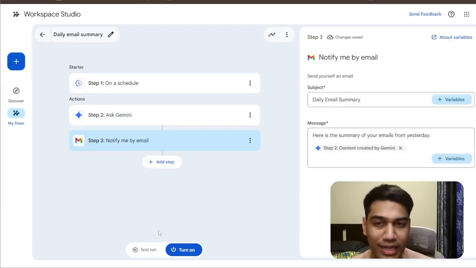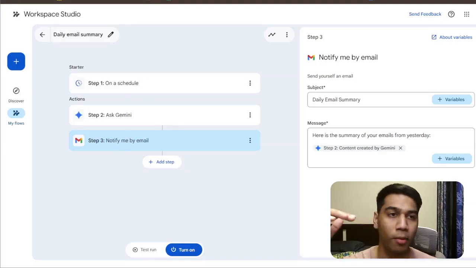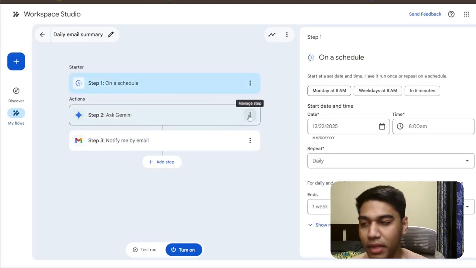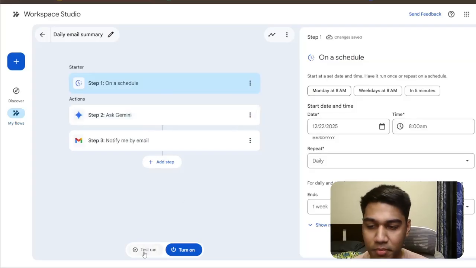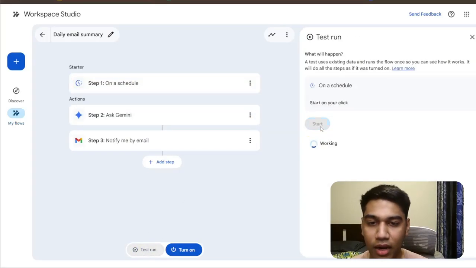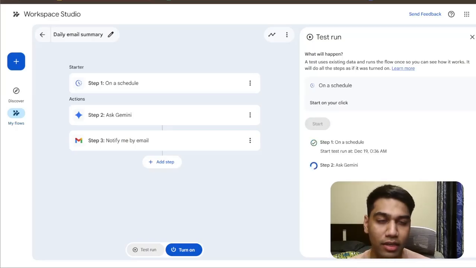So let's actually test this. And as you can see, the UI is super simple. It simply creates a workflow in a vertical format. And given that right now it's just using Gmail and all the Google services, it's pretty simple. We're going to test this by clicking on test run below and just clicking on start. And now it will automatically trigger the workflow as an example and we'll see what the result comes out to be.